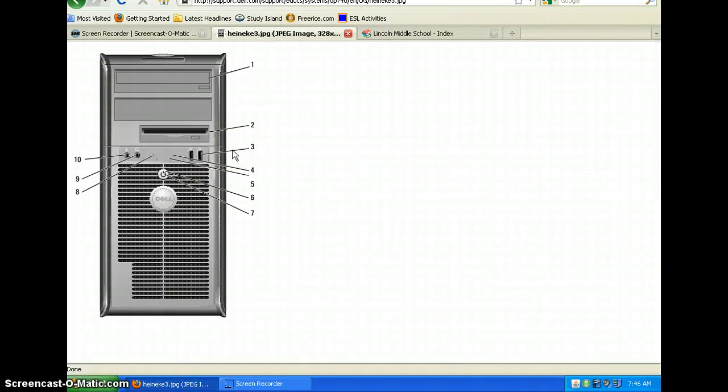This is a picture similar to your Dell tower, and this right here that I'm kind of circling around with the mouse, this is your power button. This is used to turn on your computer when it's completely off, and also to force shut it down.